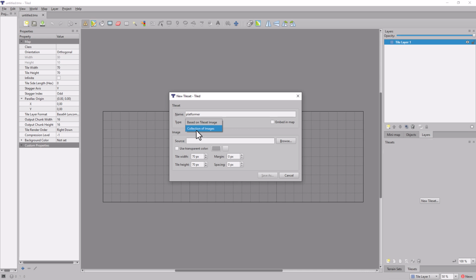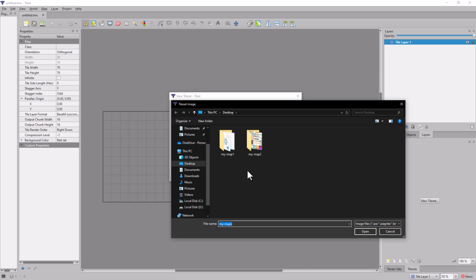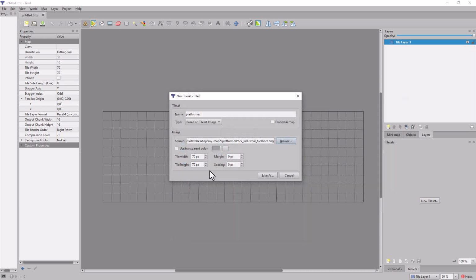So if you have a collection of separate images, you can choose the other one, but I have a tile set. And I'm just going to give it a source, so browse, and it is in this folder, my map 2, and this is Kenny's tile set I have just downloaded from Kenny. And open this up, and the tile width is 70 pixels, this is okay, the margin is 0, tile height is also 70 pixels, and the spacing is 0.